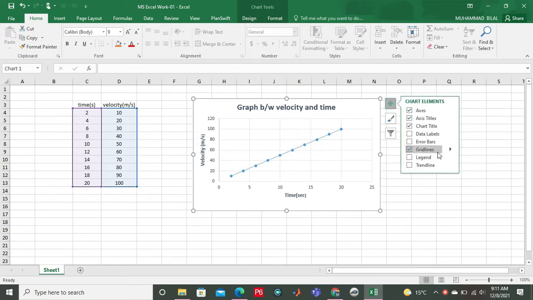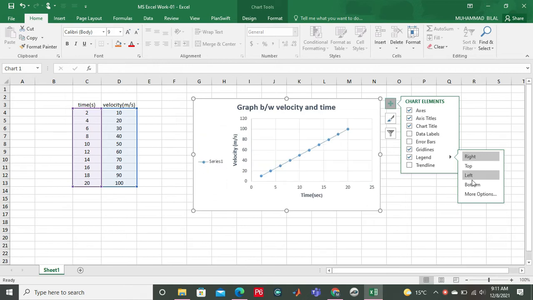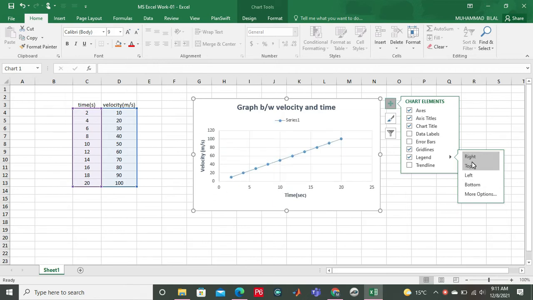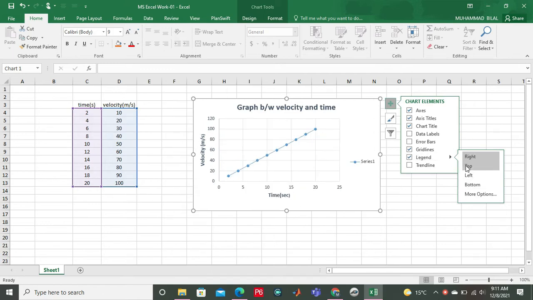Now the next one is the legend. Legend represents the data in a graph. We will be providing it on the right. We can provide legends on the right, top, left, or bottom of the graph, but we will provide it on the right side. This is a legend. So this legend represents a series between time and velocity.